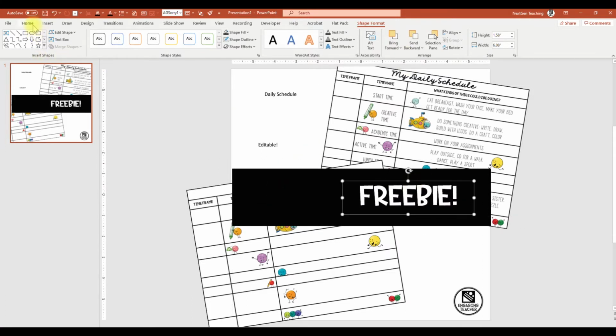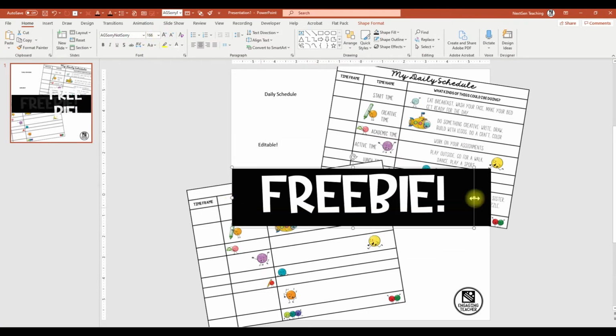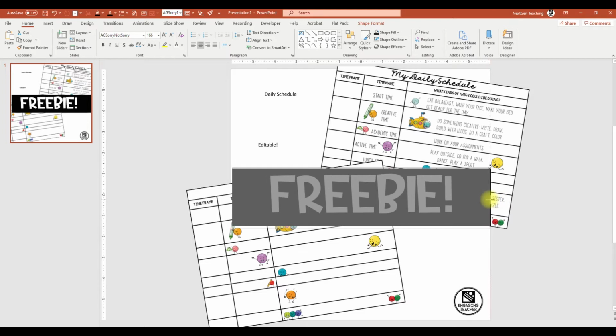Now I want to make sure that I bring that text box to the front because I want it in front of the shape. And then I can resize it, and I'm going to grab the handles so that it goes all the way from side to side.